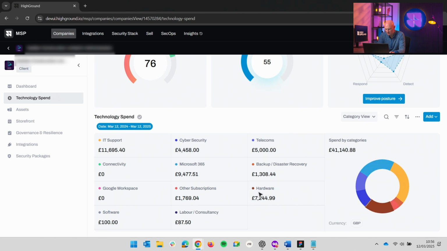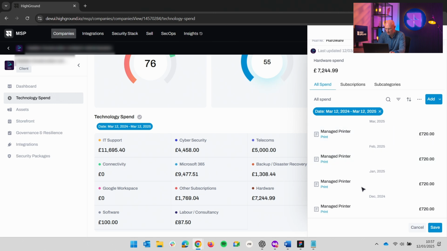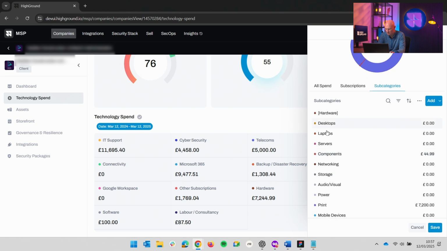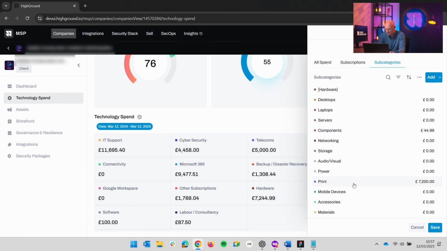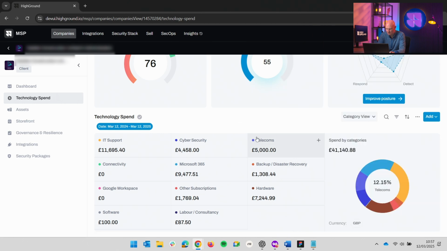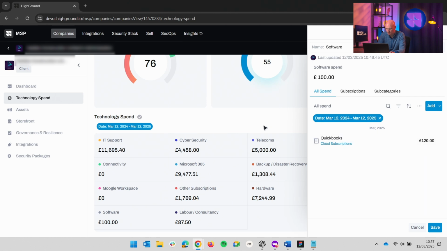So if I click into hardware, we will see spend for the printer. Here in the managed print, we can go to subcategories and we can see the spend into the subcategories as well. So not a lot of spend in many other things, but there's a big chunky spend in the printer. And the same thing with the telecoms for the 3CX and the software within here for the QuickBooks subscription as well, which we can see here.